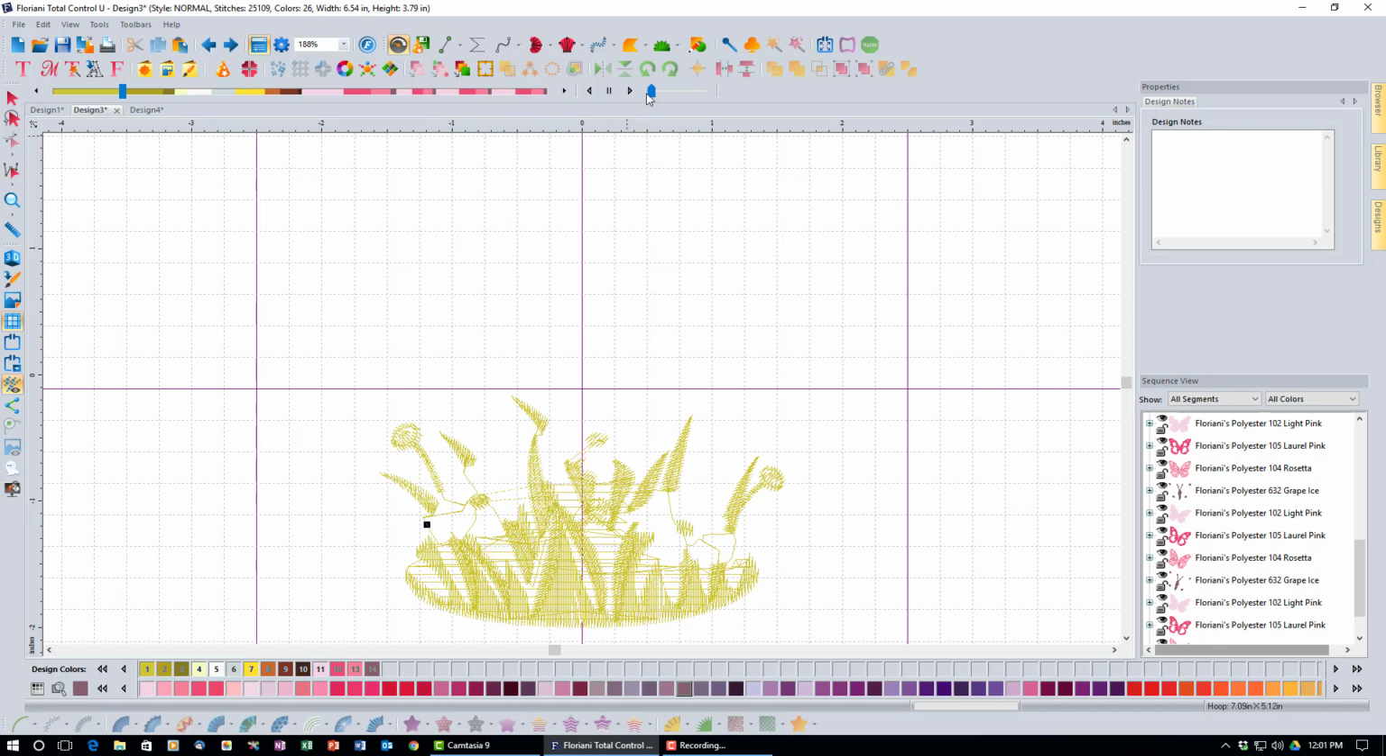Now, I'm going to put my speed back to regular. Now, if I were to sit here and watch this whole thing stitch out, even at fast speed, that's way too slow for me.